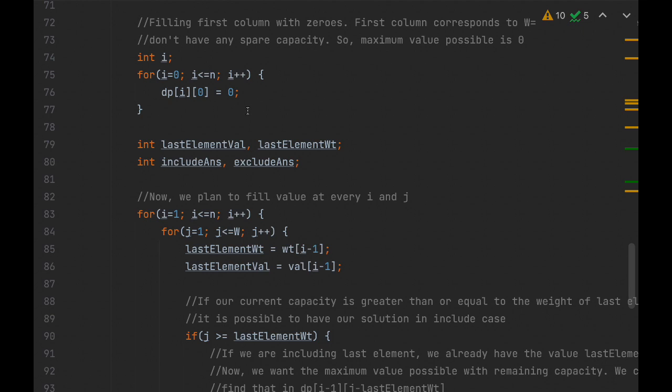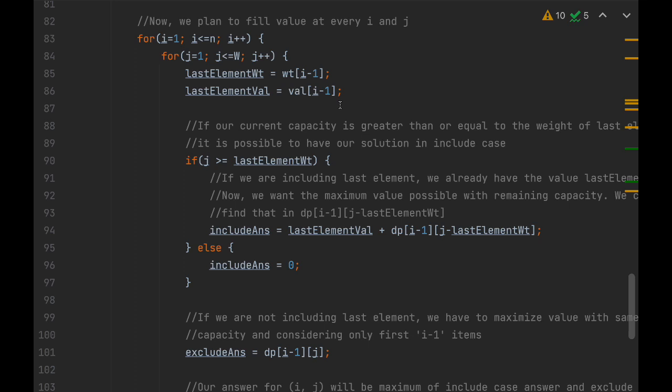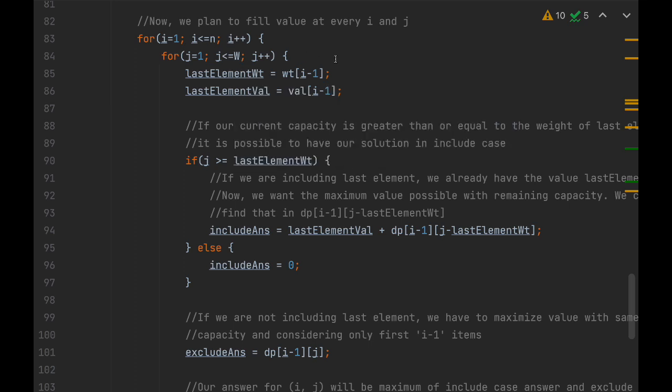So we fill the first column with 0. Now our aim is to fill the whole of the matrix. So we have to iterate. We will iterate for i equal to 1 to i equal to n, and from j equal to 1 till j equal to w.